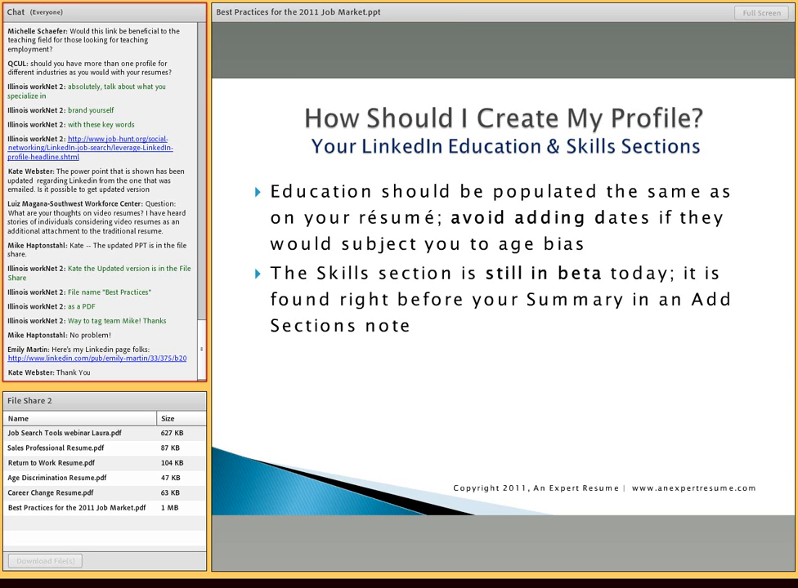In terms of skills themselves, you have a way of giving the reader some way to see how expert you are in a particular area, and we'll look at that briefly as well.